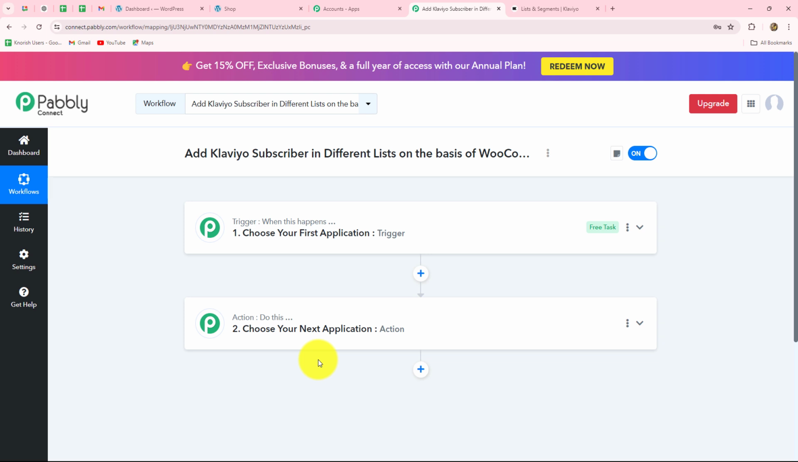Now when we set up the connection between these two applications, we are going to see that the action follows what the trigger commands, because when the trigger happens, that means when the order is placed inside WooCommerce, only then is the customer added as a subscriber inside Klaviyo, otherwise not. So after understanding the whole concept of trigger and action, let us quickly start creating the workflow step by step.